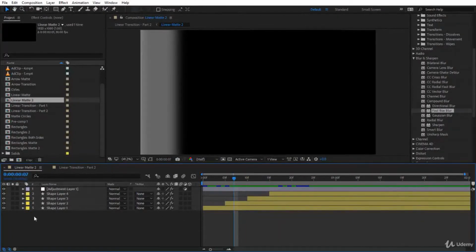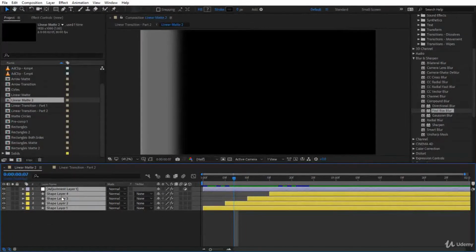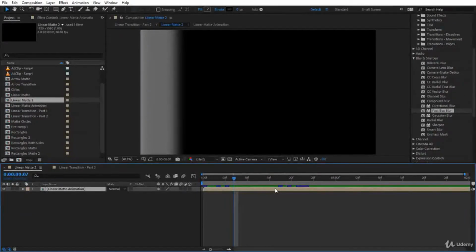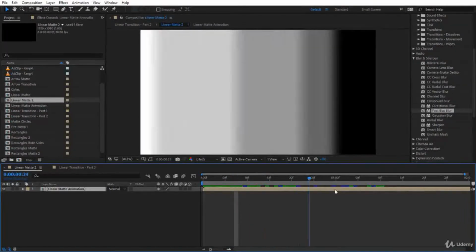That's pretty cool. First thing I'm going to do is to select all of them, right click and pre-compose. Here we're going to call it, for example, linear matte animation. And I will click OK. Now, I have the linear matte animation here, a single composition.